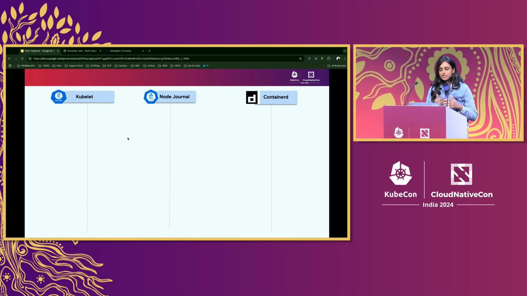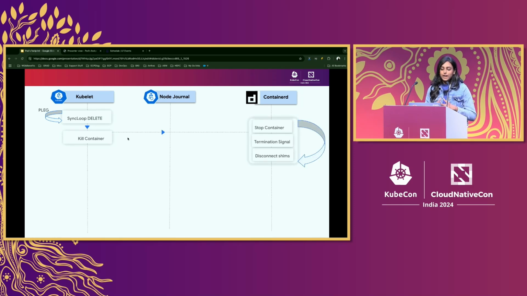A quick walkthrough, it's much similar to the creation cycle. Kubelet starts things off with the sync loop delete log again, which triggers the kill container request. And the kill container is followed by the teardown loop from containerd, which signals the stop container and emits the termination signal. And then you have the shims that are getting disconnected. So this is a log loop again for every container that is defined in your pod manifest.